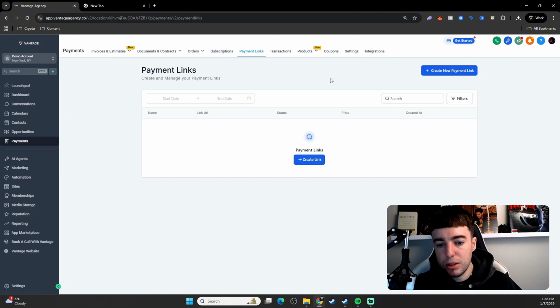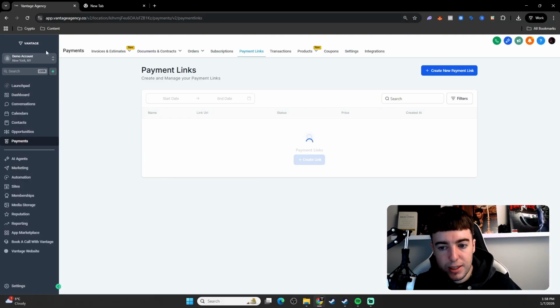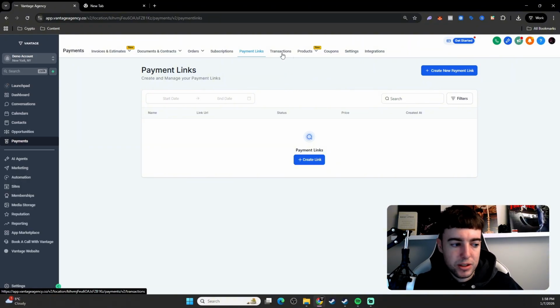Payment links is really cool, so you can make a payment link for a specific amount. If we click create a new one, we can put in the product and all of the information, require the customer to add a phone number, collect the address, allow coupon codes, payments, and everything else that you need to put in. So that's going to allow people to pay directly. If you're speaking to a lead, and they're struggling to find something to pay, you can send this directly to them. You can send a payment link and they can pay directly within the link itself.